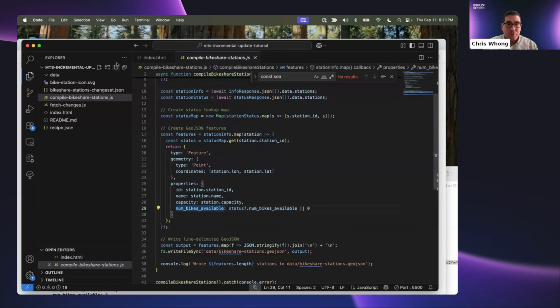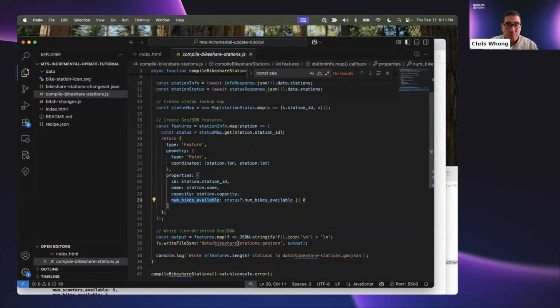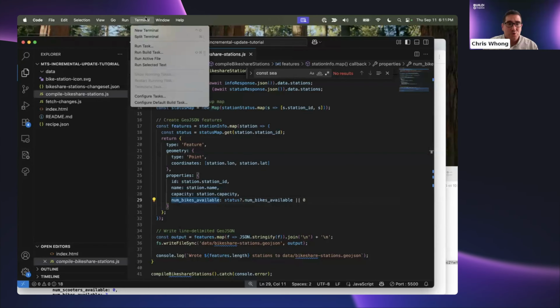So I won't go into super detail line by line in this code, but I will just run it, and you will see in this data directory a GeoJSON LD file will appear. So let's try that. Let me get a new terminal here.